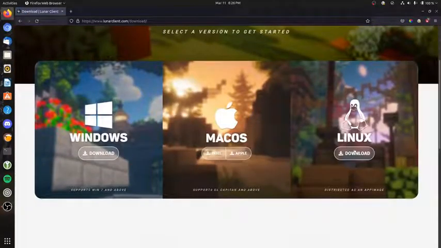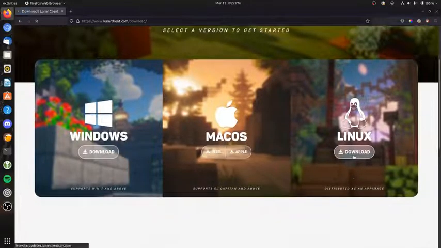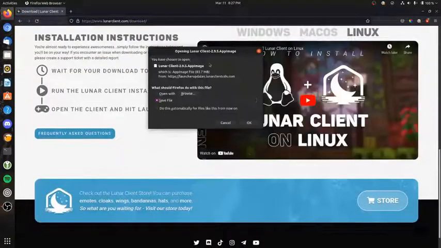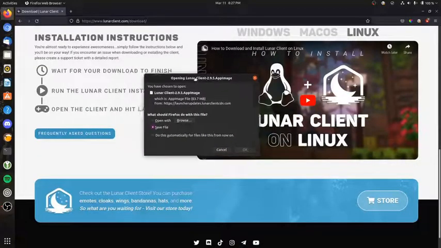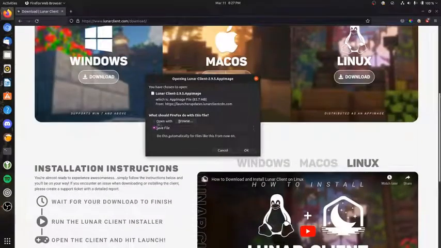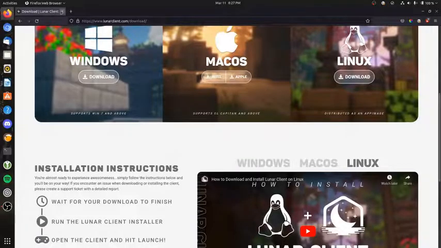Then you go over to Linux, and if you're using Windows or Mac OS, you'd obviously click these ones, but we're going to just use the Linux one and download it. Now you'll see it downloads it right here, but I'm not going to because I already have it.